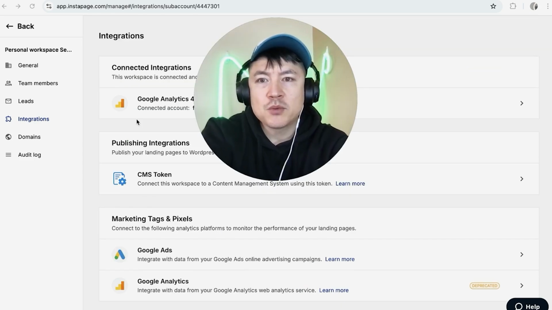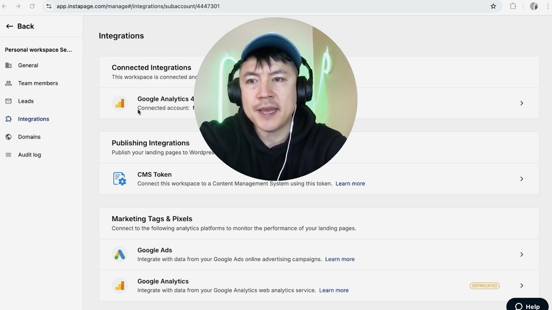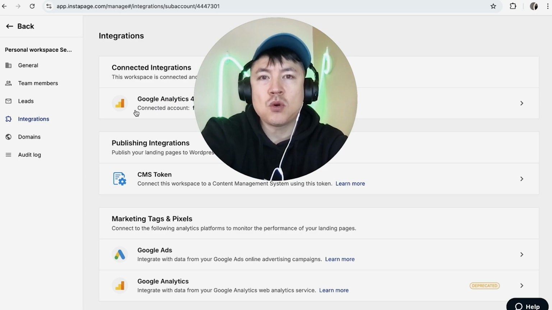A quick second later, the page refreshes. Now you can see I have integrated my Google Analytics to my InstaPage workspace. You can see right here, connected account. So there you have it, guys. If you're wondering how to link or connect your Google Analytics account to your InstaPage workspace, that's the easiest way I know how to do it.